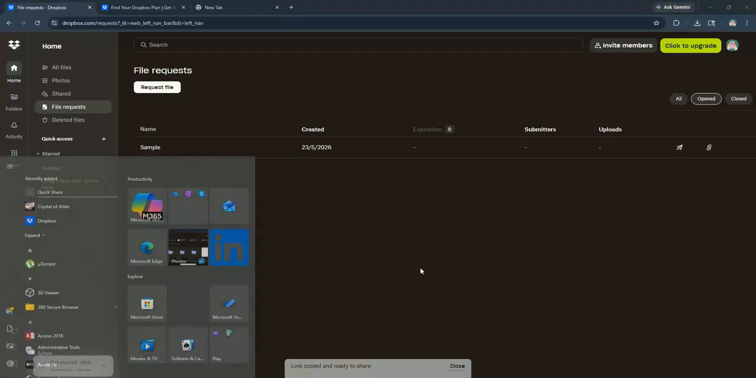After you've set everything up, click Create and your file request is live. People can now send you files just by following the link or the email invitation.